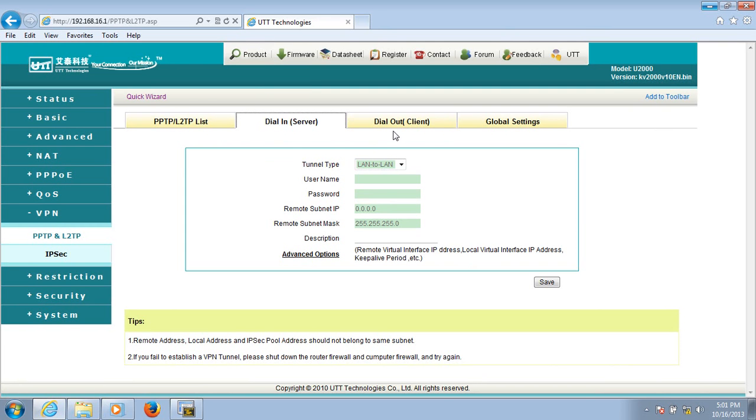That is to say, the client can only dial out the PPTP VPN tunnel request, but it cannot respond to a VPN request. The server can only be dialed in to establish a PPTP VPN tunnel, but it cannot dial out to initiate the PPTP VPN request.